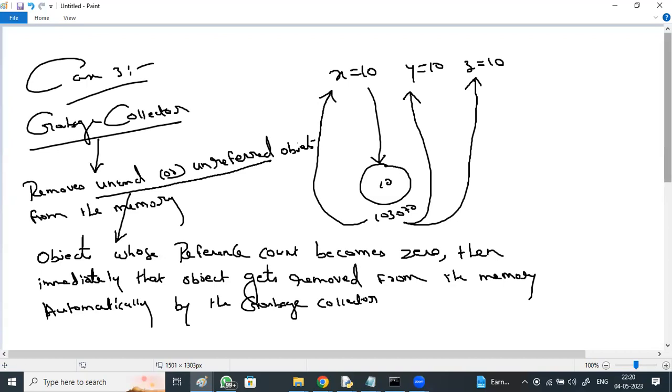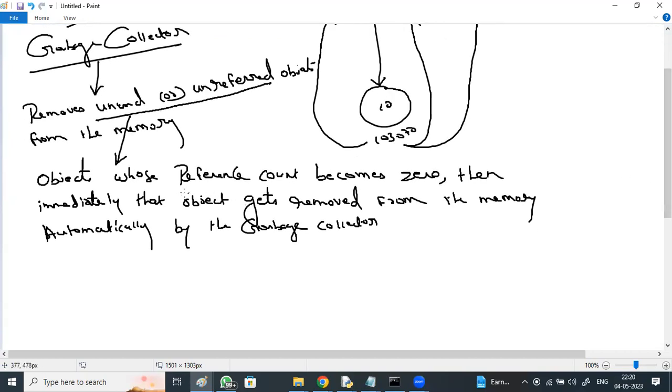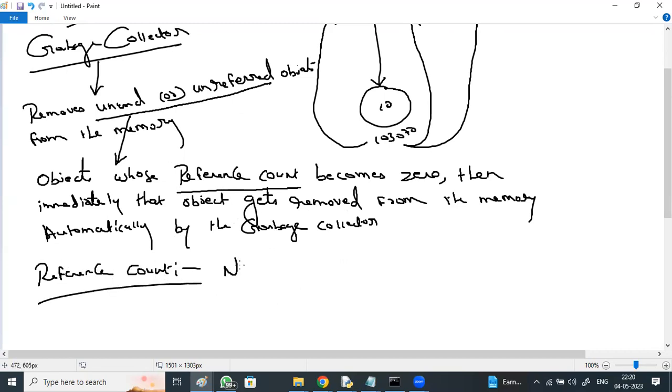You may ask, what do you mean by reference count? What is reference count and how does it become 0? Just understand this. What is a reference count? It is the number of variables pointing to an object.